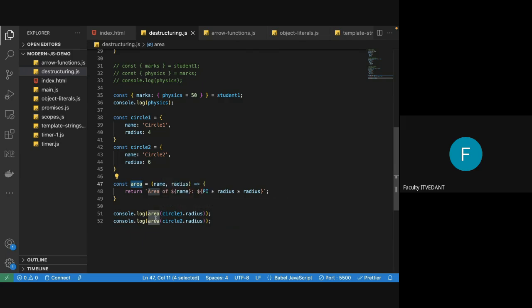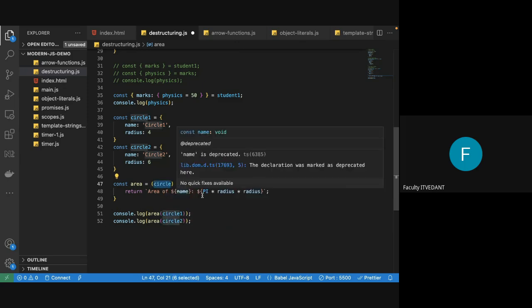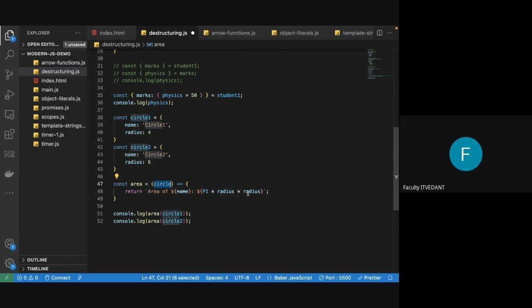What I need to do is just pass the entire circle object. This area function will take care of whatever it needs. If it needs radius, use radius because I have a radius in the circle object. If you need name, you can use name. So in that case, either I can use circle here, and then I'll have to use circle dot name, then here circle dot radius.